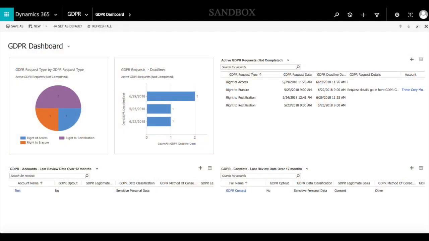This is the Three Grey Monkeys GDPR Toolbox for Dynamics 365.